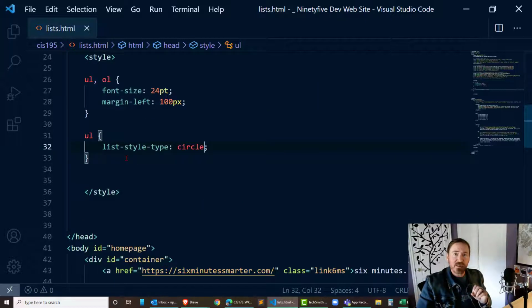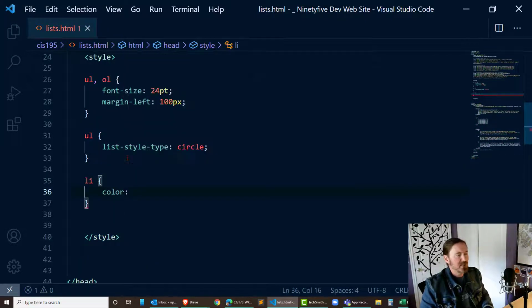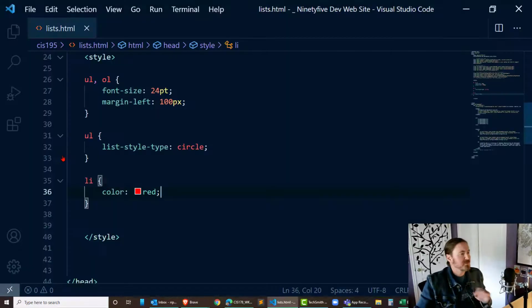Now for the list items within, that's pretty easy. I can just create a rule for list items, and we'll do something like color red, and that changes those out to red. The only problem with doing a style change like that on the list item is that it could be impacted by an ordered list.